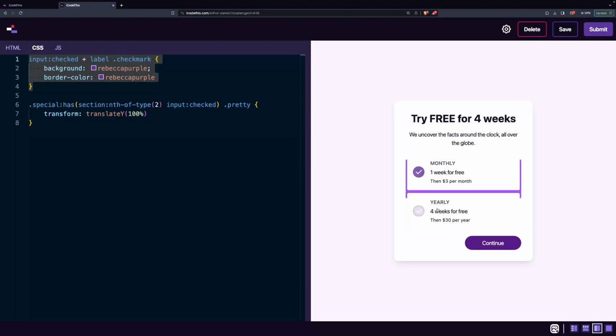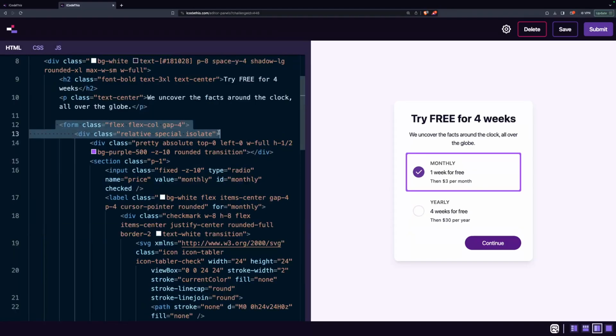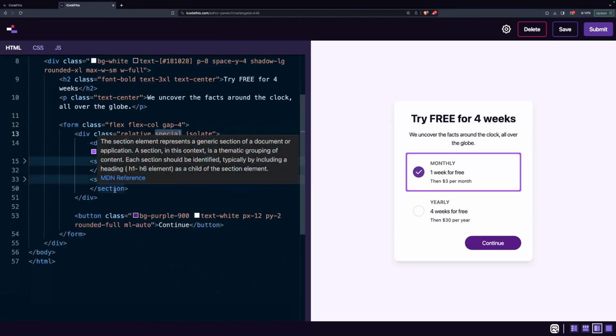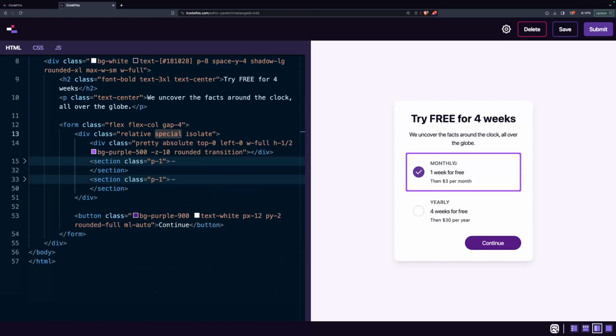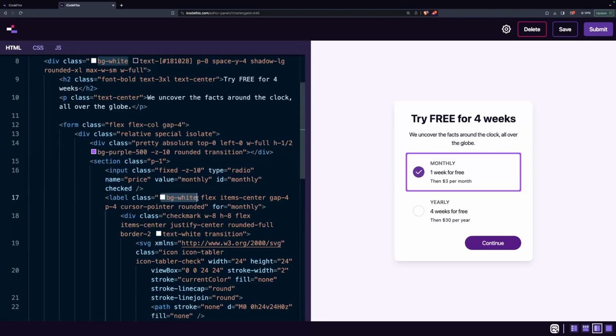But next, for this sliding animation behind the cards, that was a bit trickier to do. So here inside the form, we have a div with a class of special. And of course, we have the two sections, which are these pricing cards. And next to them, we have a div, which is pretty much this border. Because in our section, we have the label, which has a background of white, it covers it. So if I would remove the white background here, you could see the box.